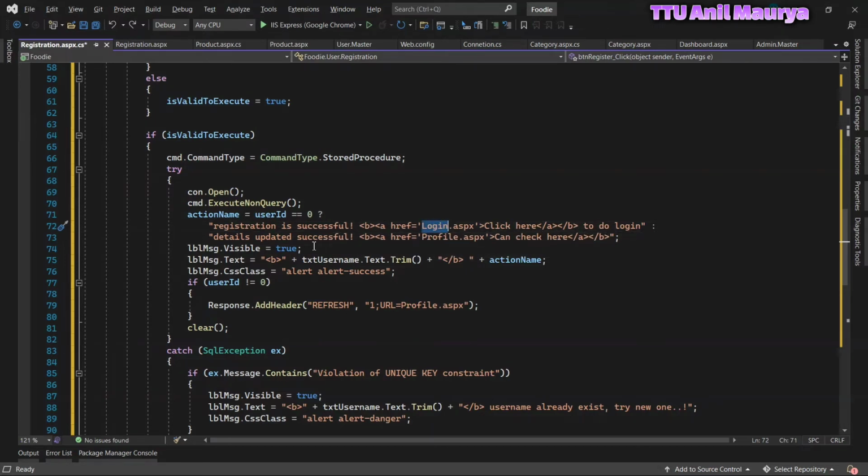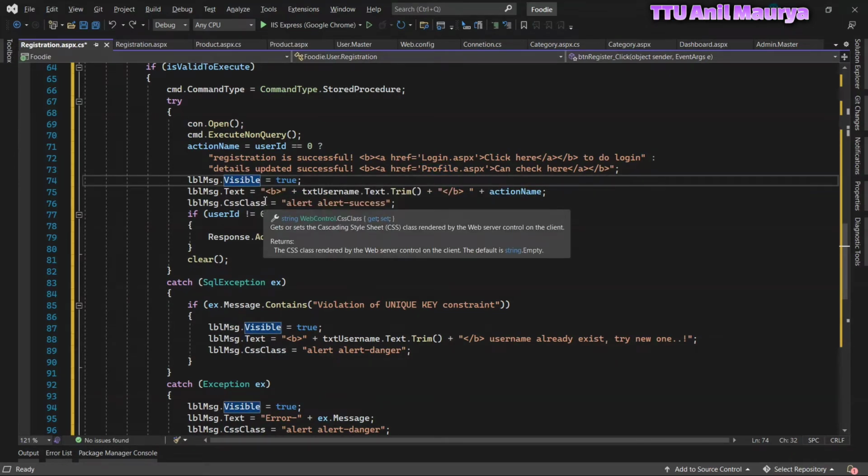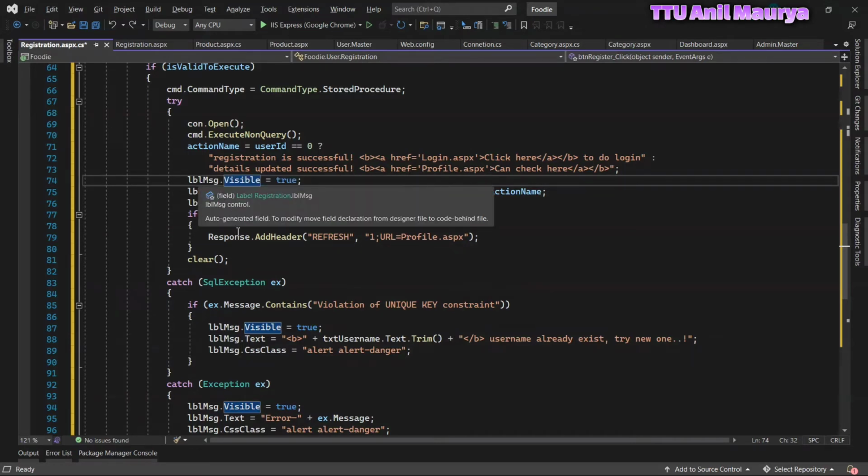If it is a profile update, at that time it will display this data, that is details updated successfully, and check here. When we click on this link, it will take us to the profile page. Right now we don't have this page, so we'll create it in some other video, not in this video. But before displaying the message in the label control, we need to first make it visible. First we set visible to false.